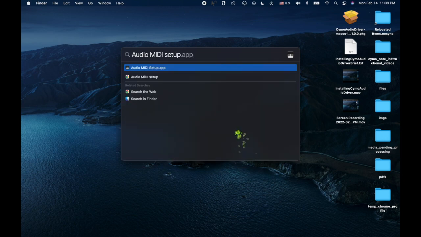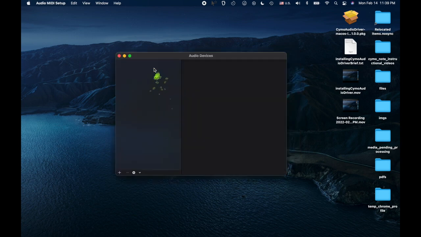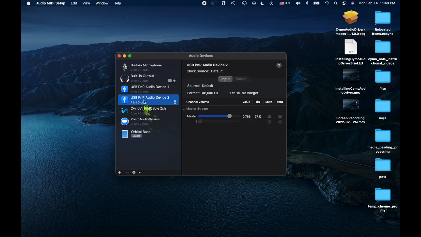And it's going to do a search within your system and auto-populate the list. The one you're looking for is the one with a little keyboard icon on the left side. Click that, and it's going to take you to a window that will show all of the audio devices installed on your machine. And of course, you can see the default, the built-in microphone and built-in output. And there might be a few other drivers that you have installed previously. And because of our earlier installation, you can see the Cymo virtual cable is installed on your device.